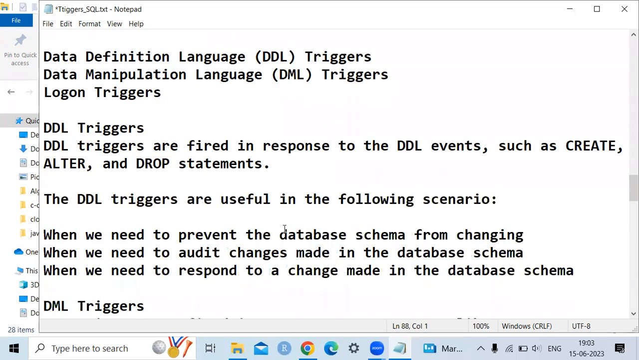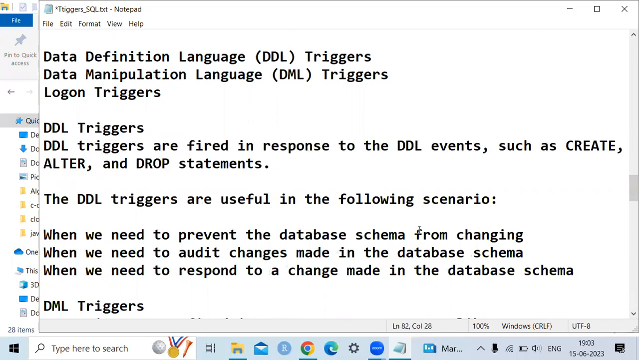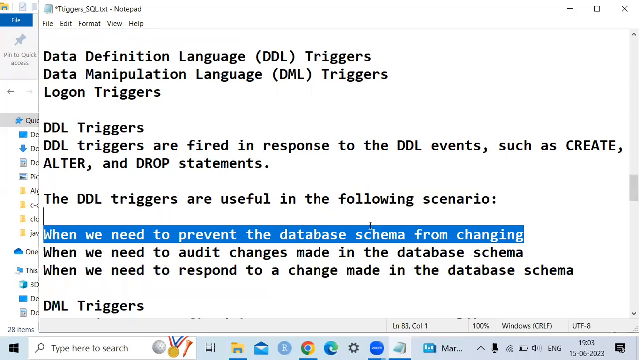So here the DDL triggers are nothing but this: when you try to create a table, or alter the table, or drop the table, in these areas the trigger will fire. The DDL triggers are useful for the following scenarios. When you need to prevent changes to the database schema. What is the schema? Schema is nothing but the structure of the database.